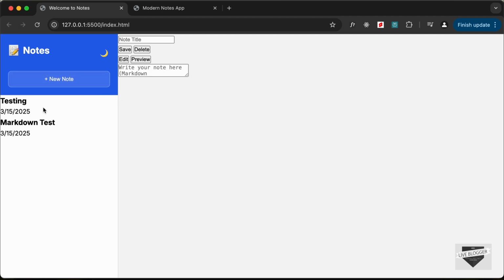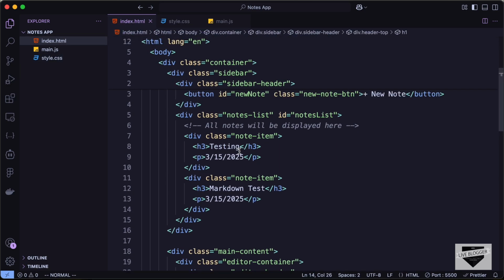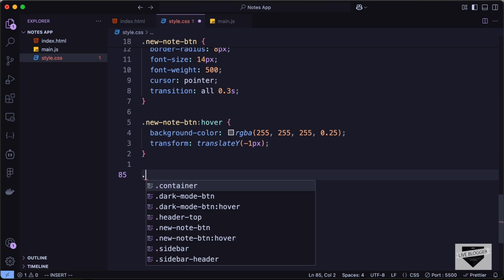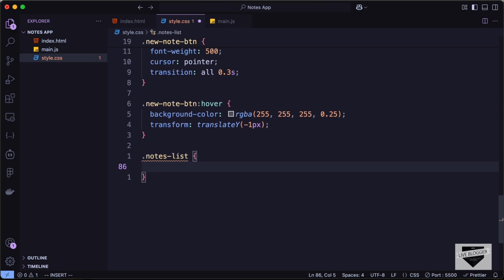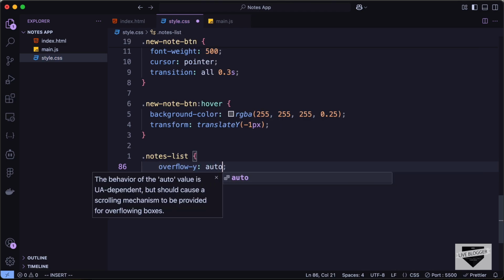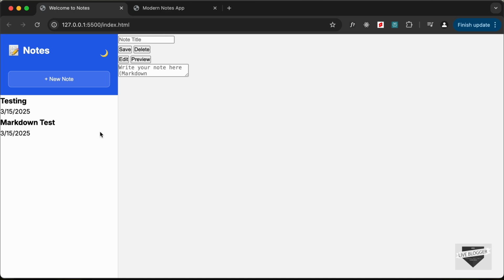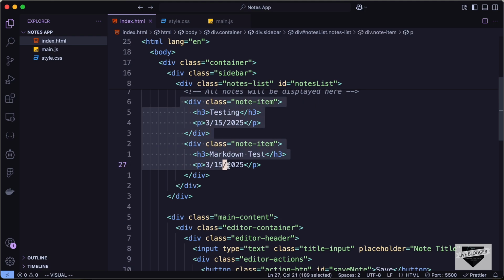Right now, let's go ahead and style these nodes. So if you go to the HTML file, here we can see we have this division with the class of nodes list. So let's target that. I'll just type dot nodes list, and here we will type overflow y of auto, so that if we have a large number of nodes, then we should be able to scroll up and down. So let's go back over here and let's add some more nodes. Let's see whether it works.